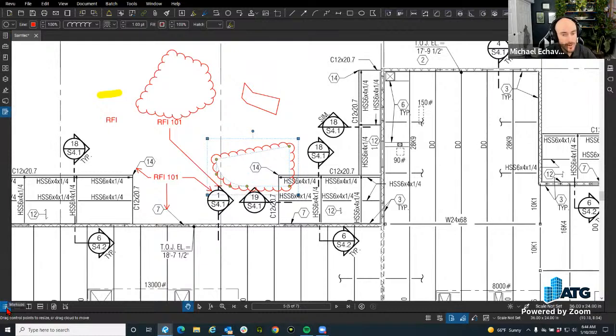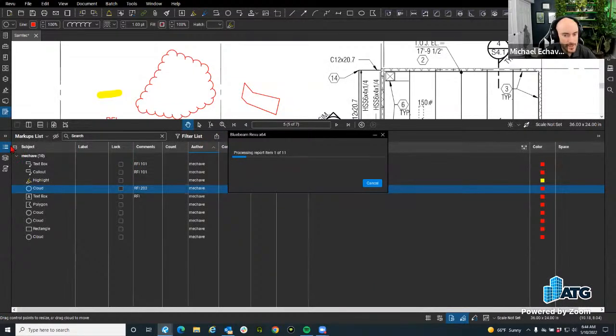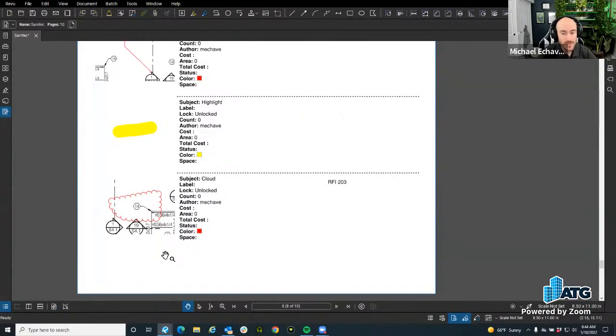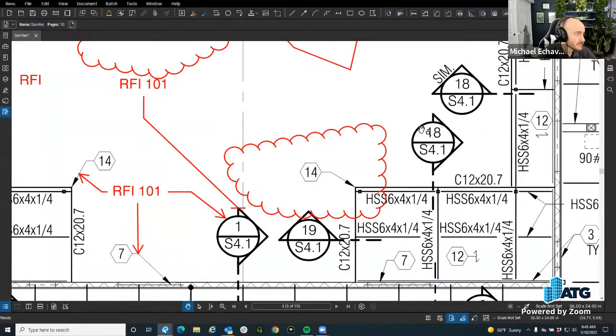Then down here in the markups list, because what we'll do is we'll go and create, and I'll just quickly create one for you, a summary report and attach it to the back to send to, in this instance, an engineer sending it to a designer. Hey, there's some issue here. Great. What's the issue? RFI 203. Okay, I need to go look at that. But where was this markup made? Click it. Boom, here. Magical.